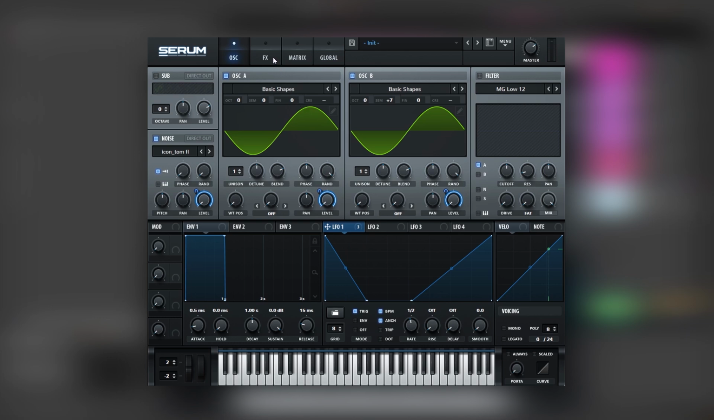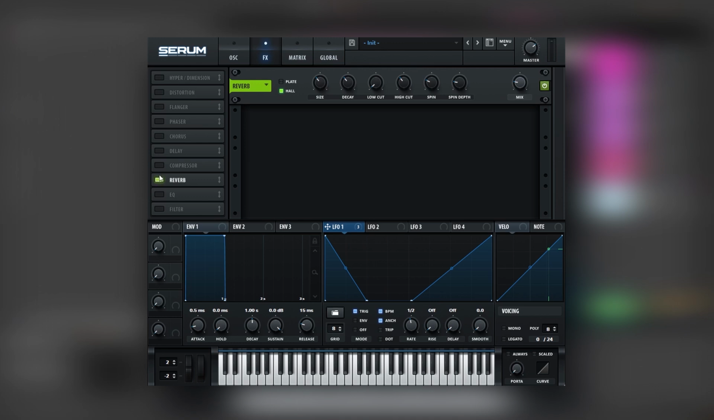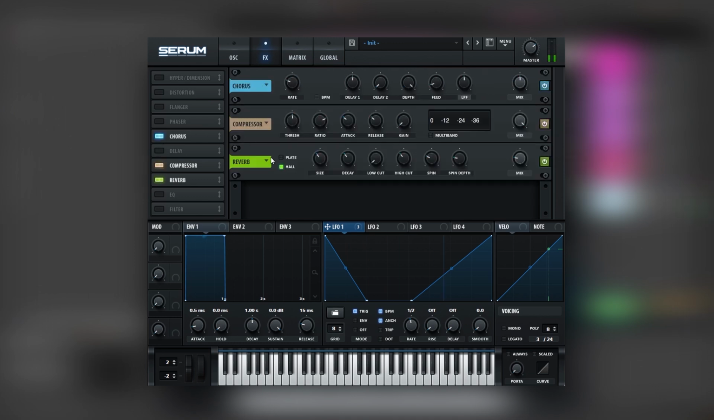Then we're gonna head over to the effects section. We're gonna load some reverb, compression, and chorus. And we're gonna map a separate LFO into the reverb mix. We're gonna make it slower, set it on trigger, and we're gonna set a reverse type of effect with the reverb on the second half of the LFO. Make sure you set it on envelope so it stays at the end. And at this point, you can bring it a bit to the left so the ending point is at 0.